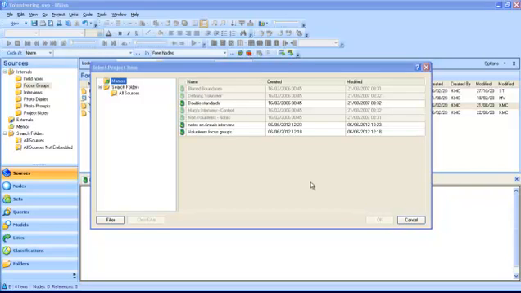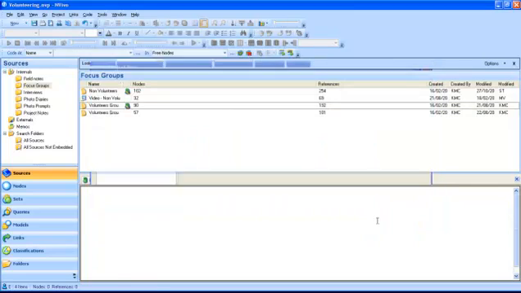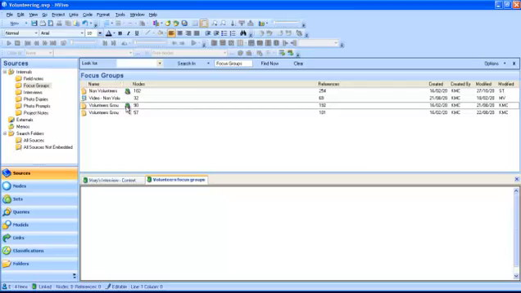NVivo will then ask you to select which memo you want to link. Memos can only be linked with a single project item, so the already linked memos will be unavailable. When you select the memo and click OK, your memo link will be created, and a memo link icon will be displayed next to the name of your project item.